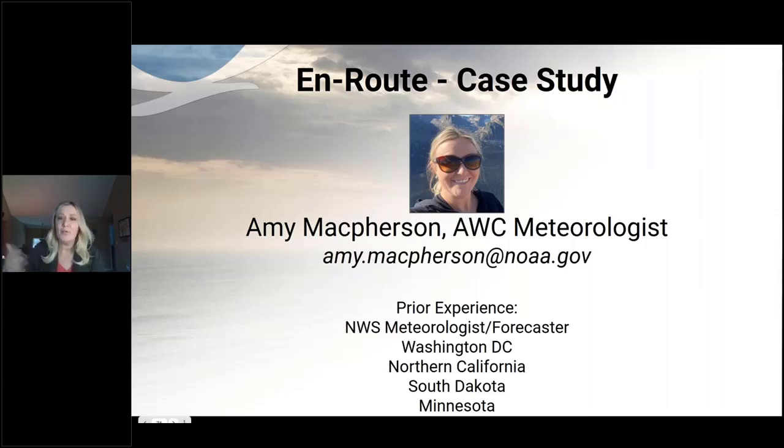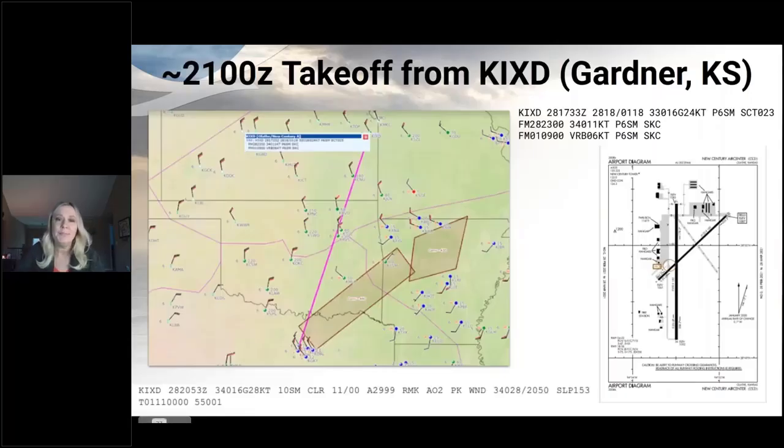Let's continue on right away with our case study. So we're taking off from Gardner, Kansas again. It's about 21Z. It looks like we'll be in the air about 3 hours and a landing time of around 0Z at Fort Worth Alliance Airport.